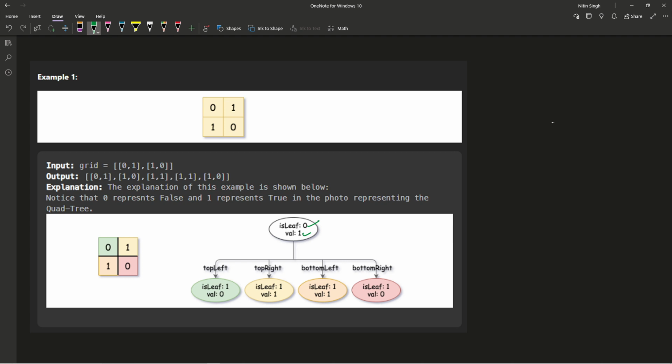Now guys, we are going to move to all four parts. The top left part is going to be this one, bottom left this one, top right this one, and bottom right this one. Top left has all values the same, that is 0, so value is 0 and isLeaf is true. Bottom left is also the same, so value is 1 and isLeaf is true. Top right also has all values the same, that is 1, so value is 1 and isLeaf is true. And bottom right also has value 0 and isLeaf is true. This was an easy problem, we can say it is example 1.